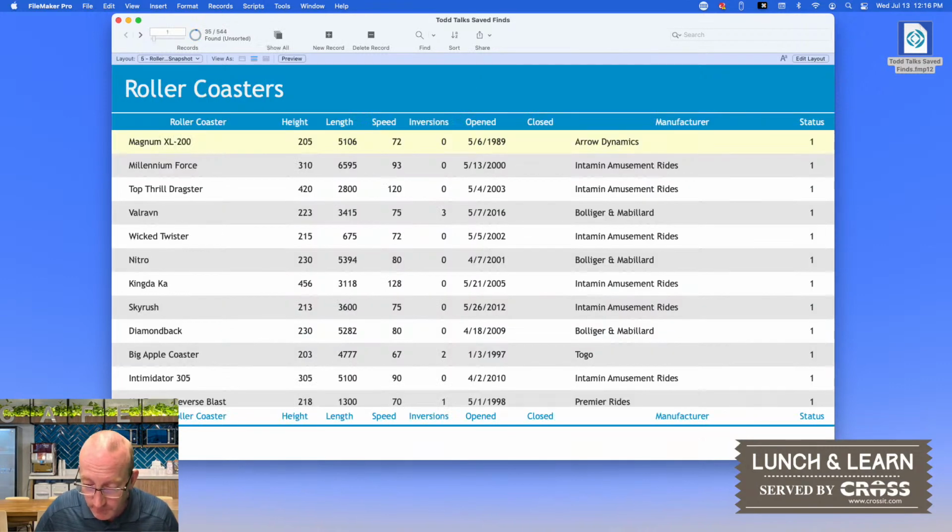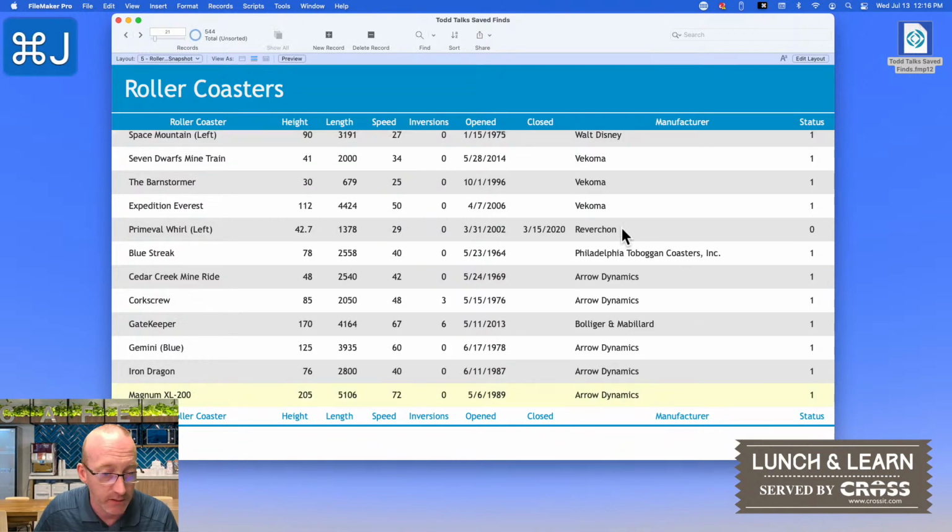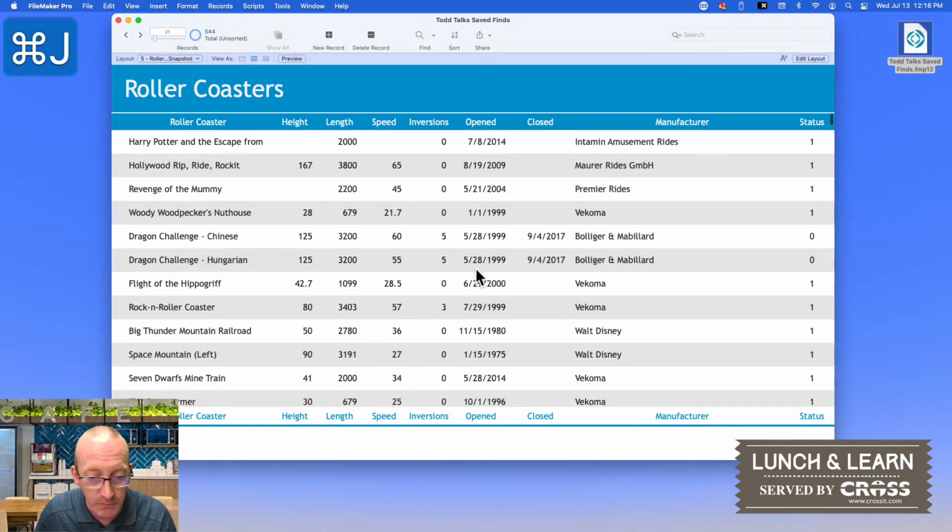Okay. So let's go ahead. We're looking at the roller coasters. And I'm just going to go back to the original found set. You'll see that in the coasters, I'm keeping track of when the ride opened and also when it closed, so I know whether it is an active roller coaster here. So you can see here we've got a couple.